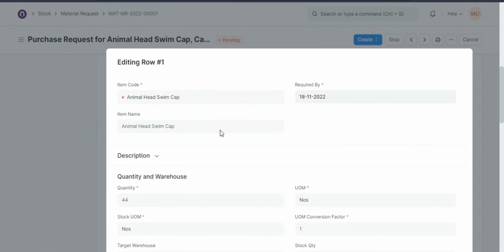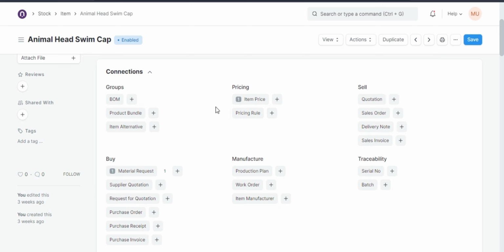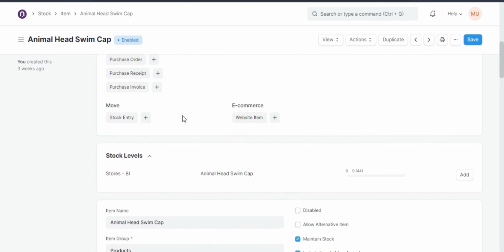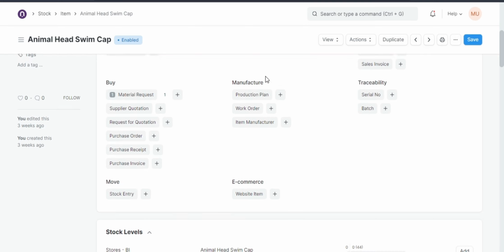And if you click on the item, the item master record will pop up. So this is the item name and this is the form itself. You see, this is called the dashboard of each form, and as soon as you save the document, the system creates a dashboard for you, and you see the system is already reflecting that there is a purchase request made for this item.